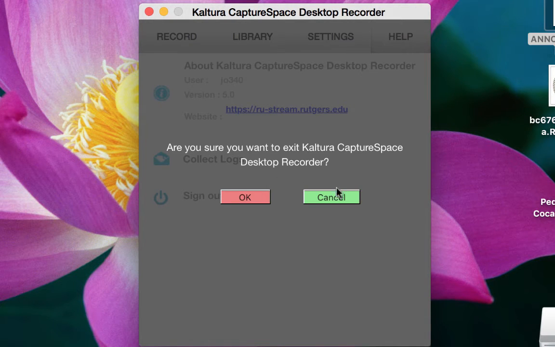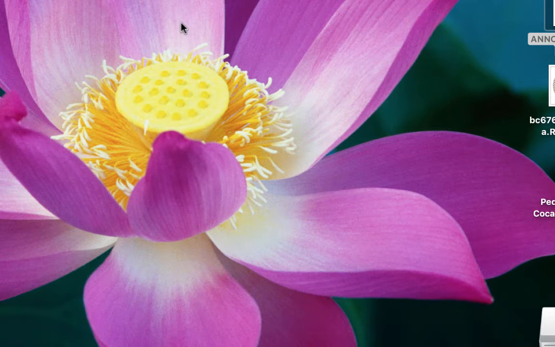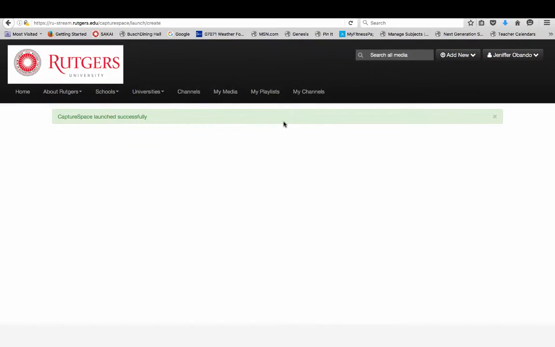I'm going to go ahead and exit out of here and go back to MediaSpace. So we went over how to create media, which is through CaptureSpace.